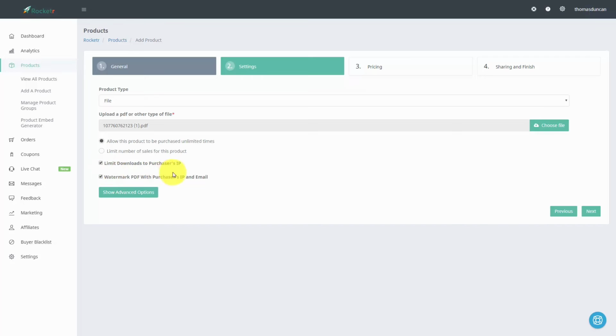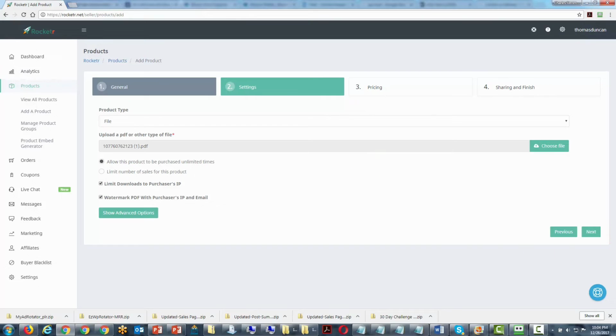We can limit downloads to a particular purchaser's IP. We can also watermark the PDF with the purchaser's IP and email address. That is one of the advantages of using the PDF with the system. Now, once again, if you have to use and deliver a URL, we're going to be able to do that in section 4. What we're going to do now is click Next.